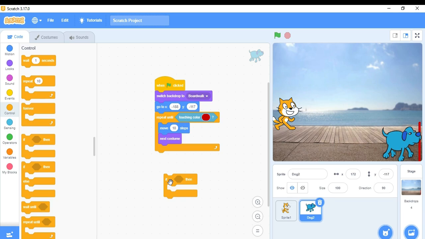The condition is the same as we have mentioned in the repeat until block. Duplicate the condition and attach it to the if then block. To duplicate, right click and click on duplicate. Attach it to the if then block. If the dog touches the red color line, what do we need to do here? We need to change the backdrop to dog1.